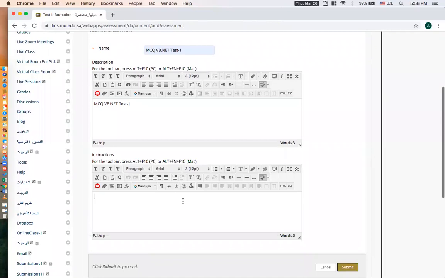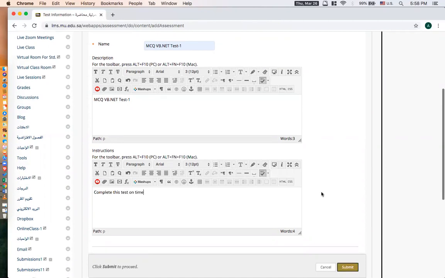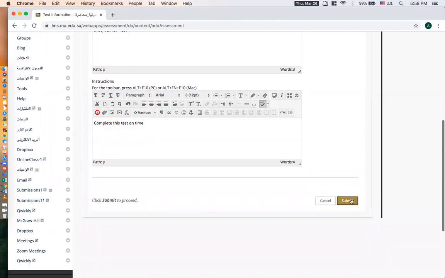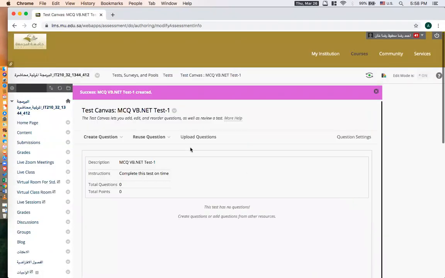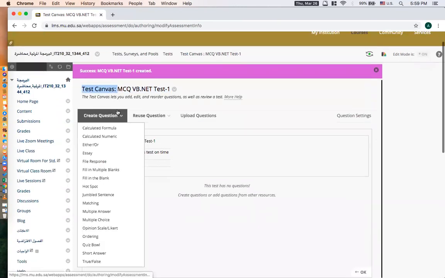The instructions. If you want to give students an instruction regarding this test or the quiz, just type in your instructions over here. So let's say complete this test on time. So this is the instruction. Then click on submit. So now your quiz is created, your test is created. This is the name of your test, MCQ VB.NET test 1. Now in the test canvas environment, you can build your questions.